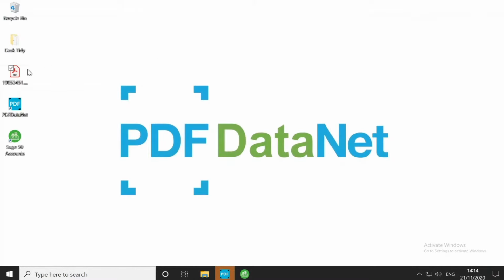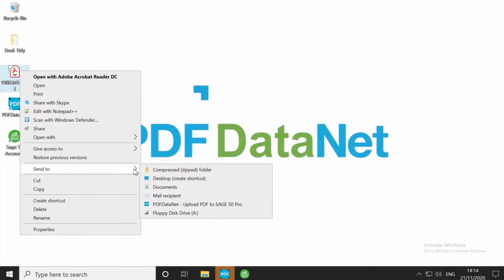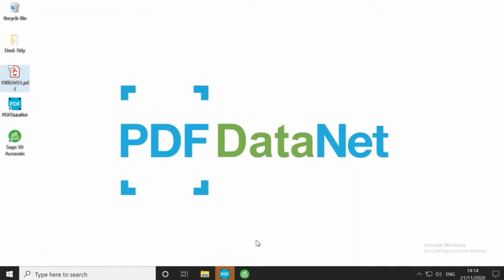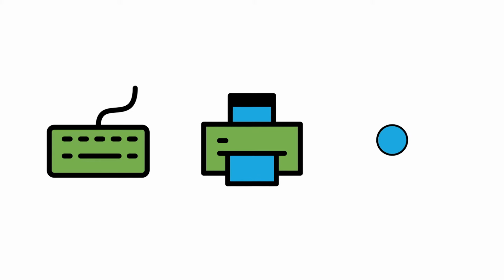All you need to do is right-click on the file, choose Send to, and click on PDF DataNet. Just like that, the order's uploaded to your processing system with all the details you need. No typing, no printing, no errors.